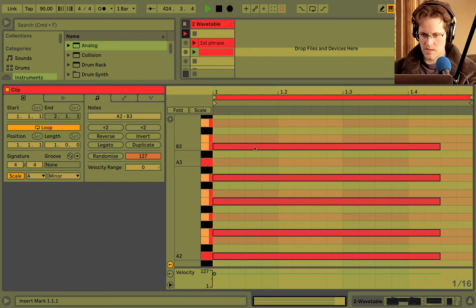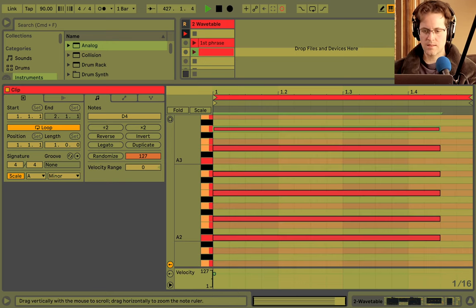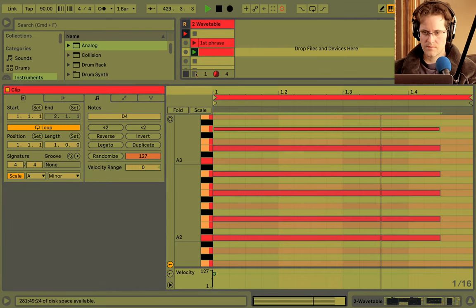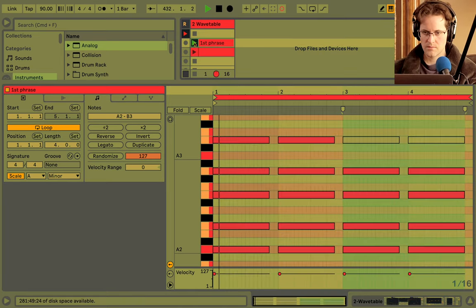So what would be next? D. So that's 1, 2, 3, 4, 5. So now it's like a suspended chord, I guess you could say. But listen to how this one sounds. I mean, pretty wonderful. And listen how it sounds compared to this one.